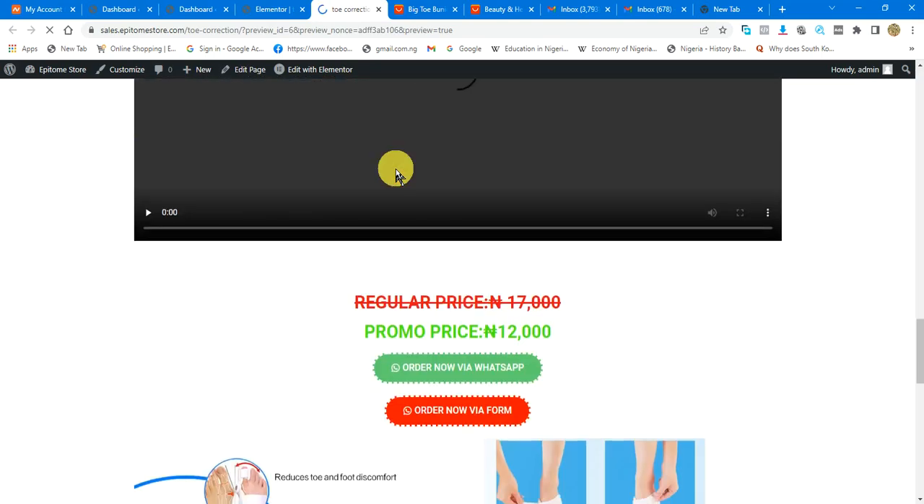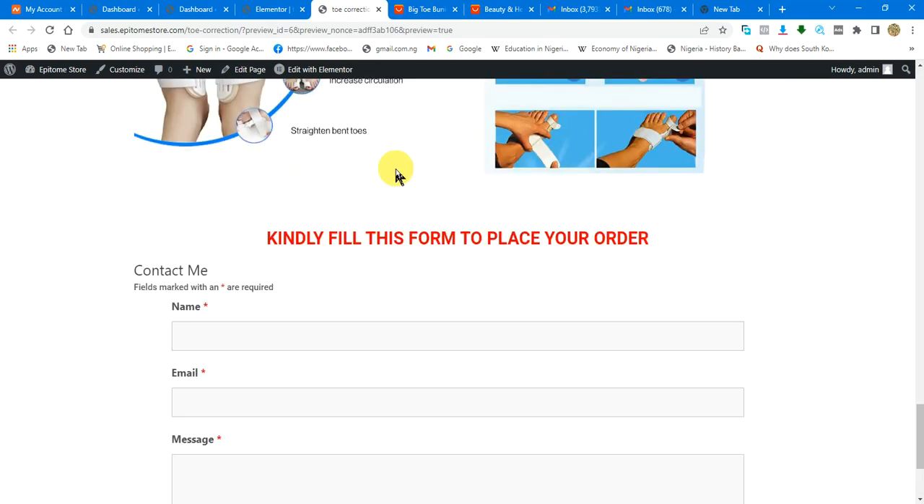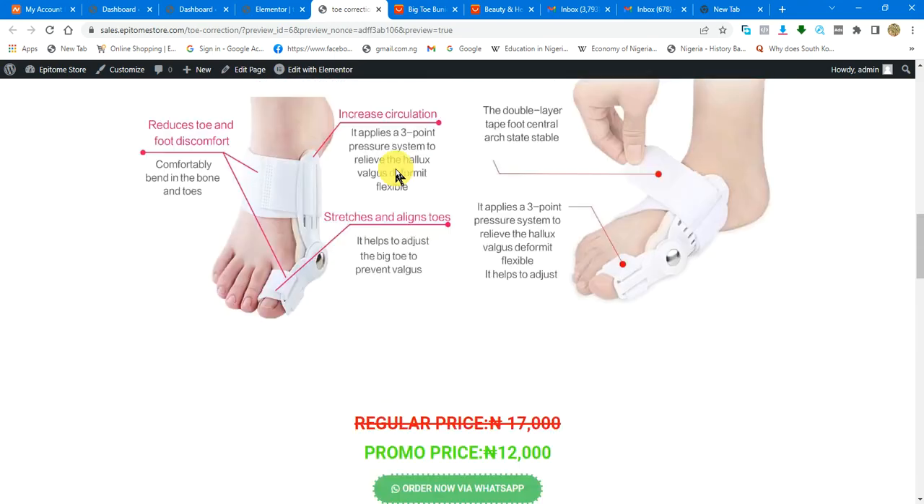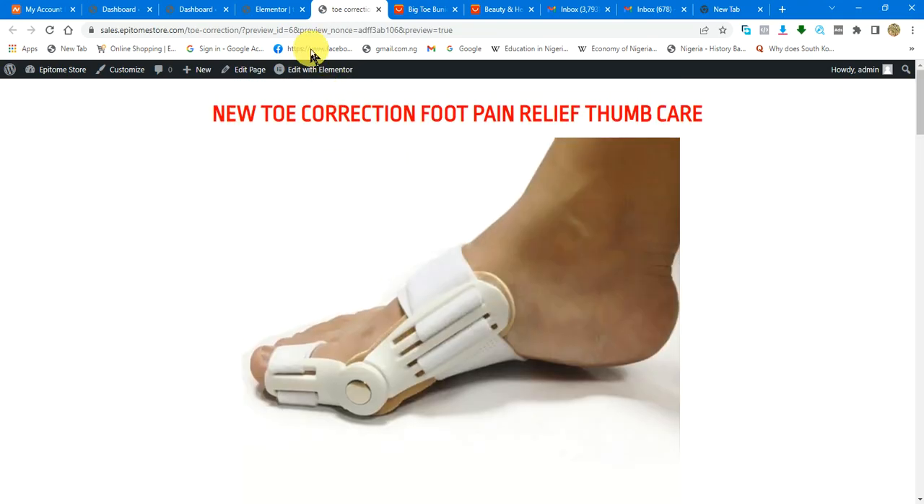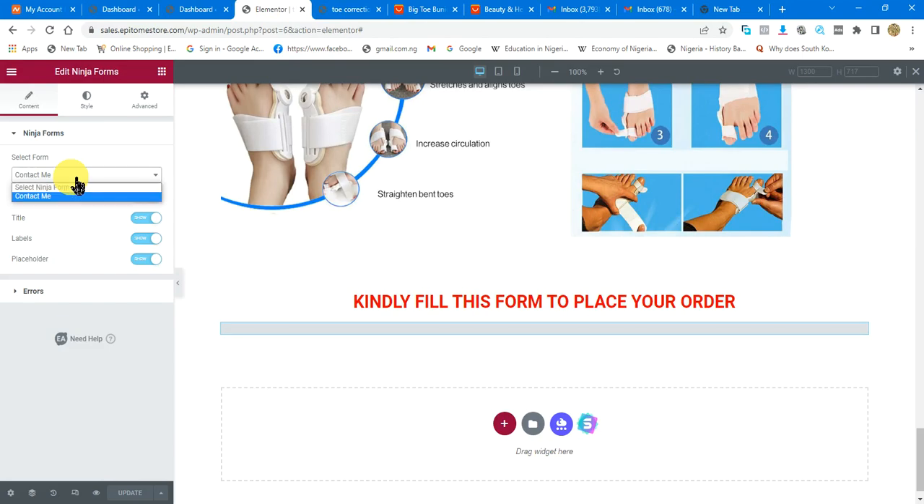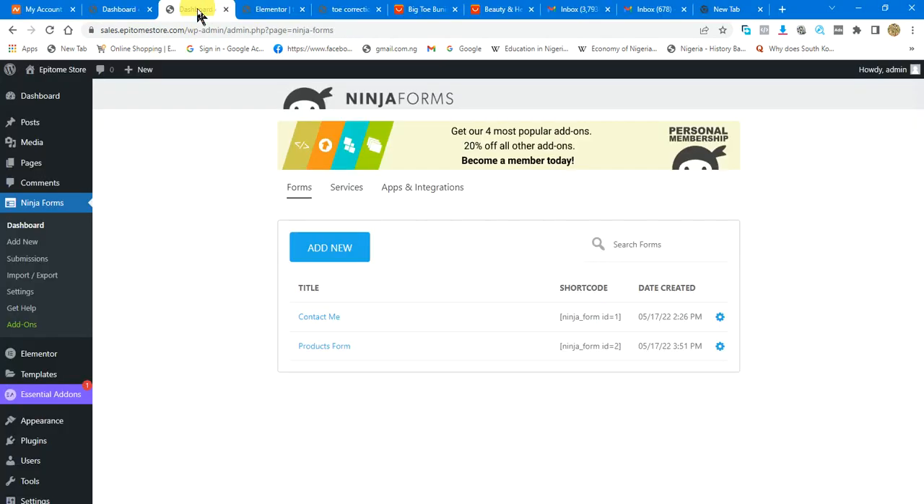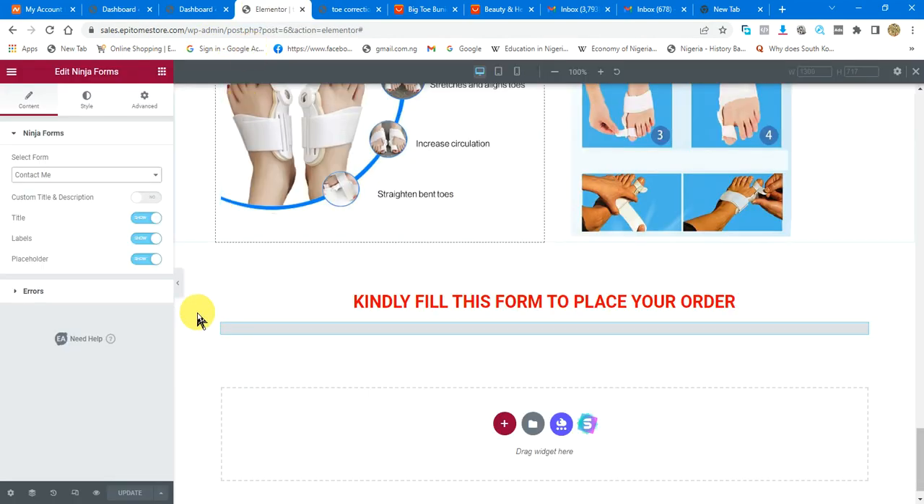You're going to see what you design. So let me just go back. It's supposed to be seeing our form. I think I have to update, I have to refresh this so that we can be able to see our form.